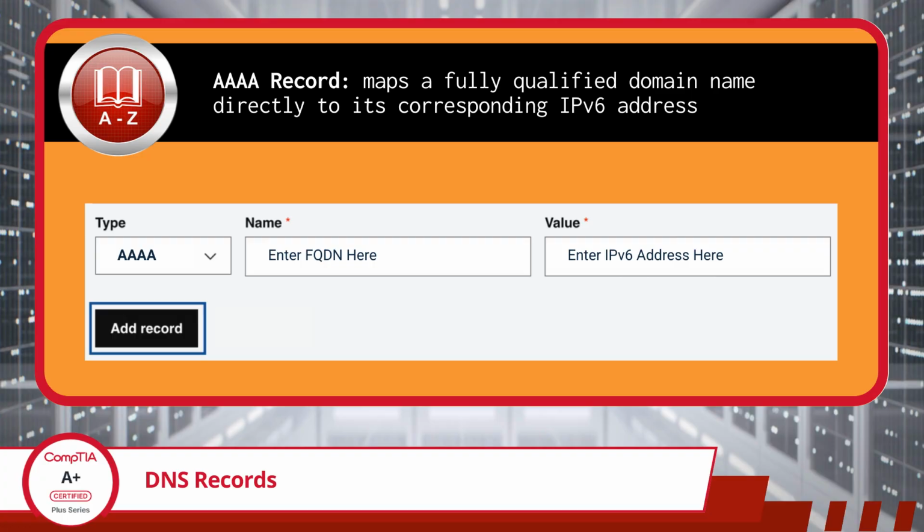Up next, we have AAAA records. These records perform a function very similar to A records, but are used to map a fully qualified domain name directly to its corresponding IPv6 address, which is the newer Internet protocol designed to eventually replace IPv4. AAAA records ensure that domains can be resolved and connected over the IPv6 infrastructure, future-proofing the Internet's expansion.